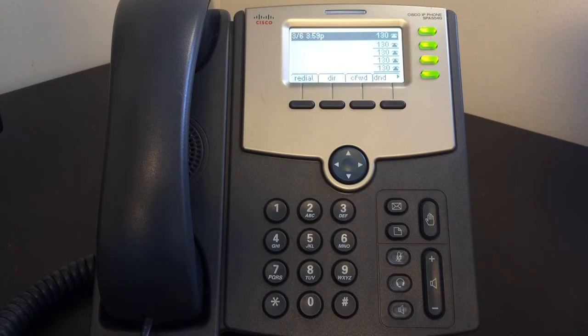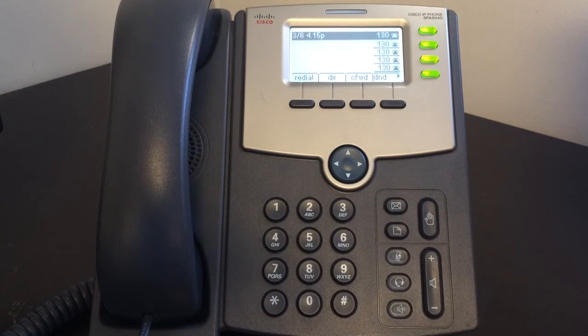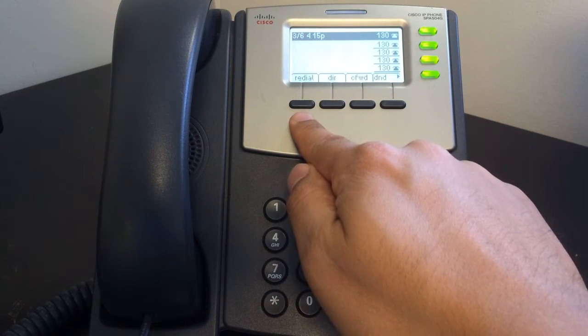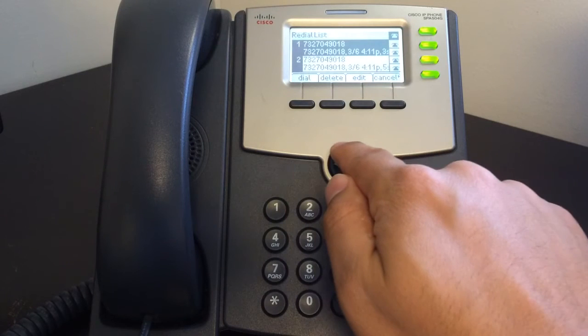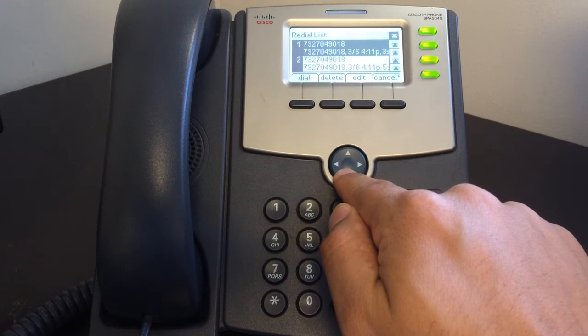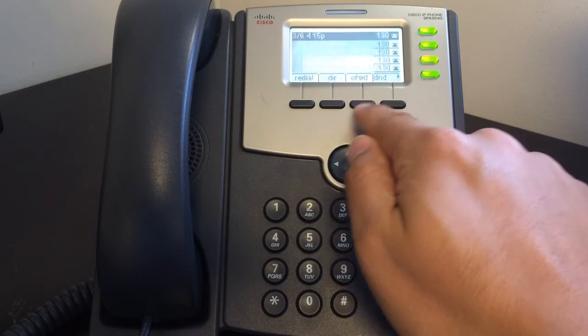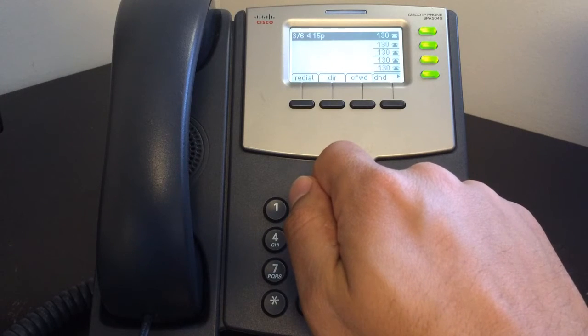Okay, let's take a closer look at those soft keys again. This first one here is redial. This will show you the last 60 calls you've placed. Use the navigation button to toggle up and down until you find the phone number you wish to redial. Then simply pick up the handset.